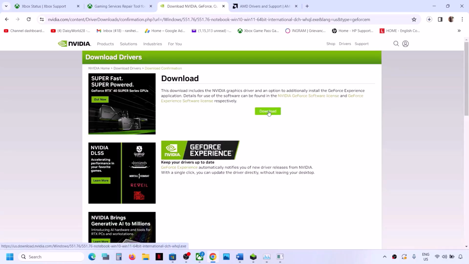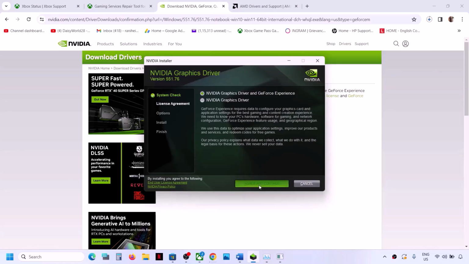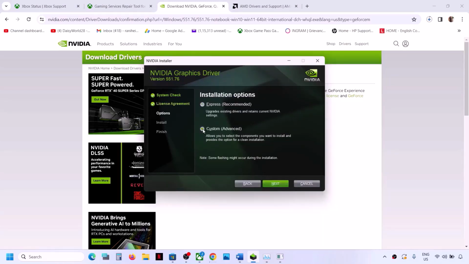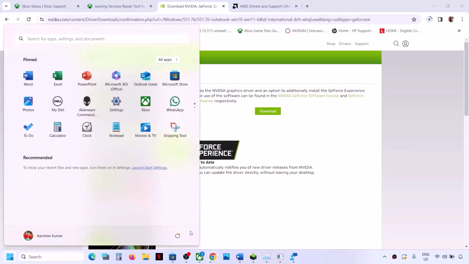So click on download, and once the download is complete, run this exe file. Now once you run this exe file, you will see this screen, and then click on agree and continue. Then select custom option and then click on next, and then put a check on the box which says perform a clean installation. Make sure you put a check over here and then click on next. First of all, when you click on next, it will uninstall the previous version, and then it will install the latest version. It will do a clean installation. Once that is done, then restart your computer, and after the system restart, launch the game.